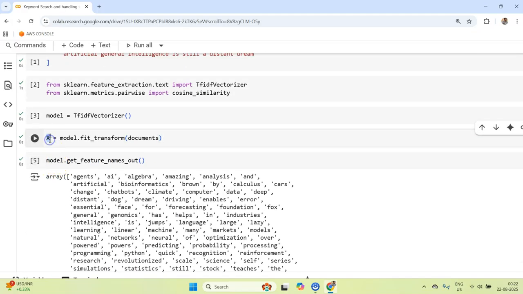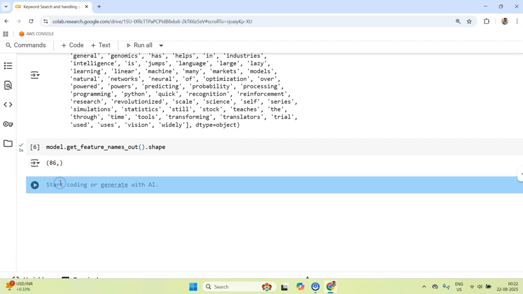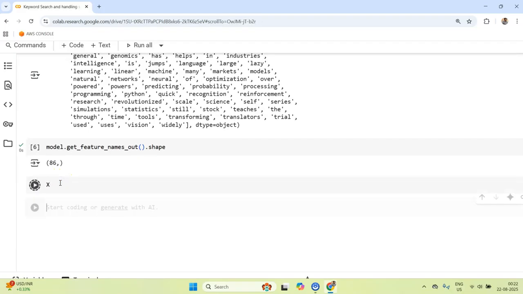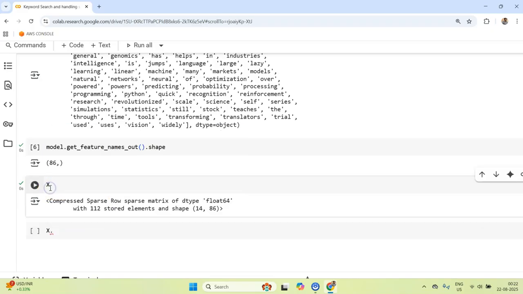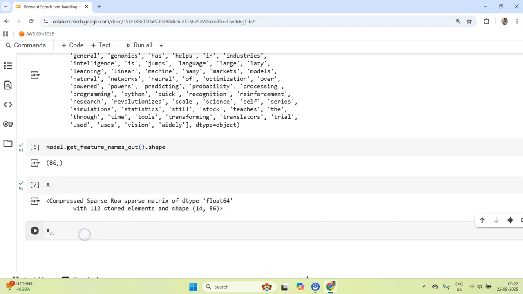So let's try to print X. Currently it won't print anything because X is a sparse matrix. Okay, let me talk about sparse matrix. A sparse matrix allows you to store a high dimensional matrix in an efficient manner so that it is not printing all the elements by default. I think I should not talk more about it because it will take away from the main core idea of this video.